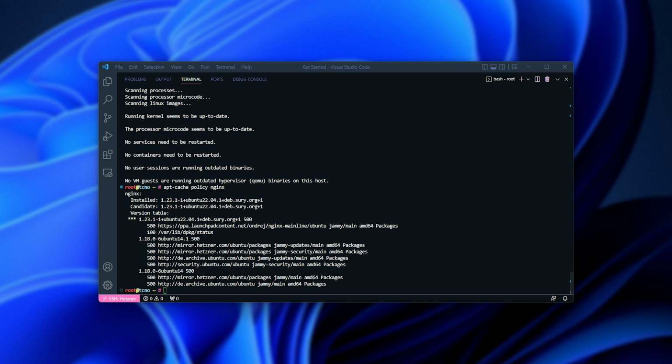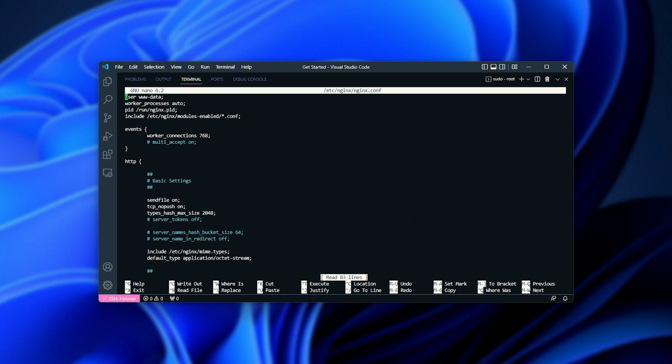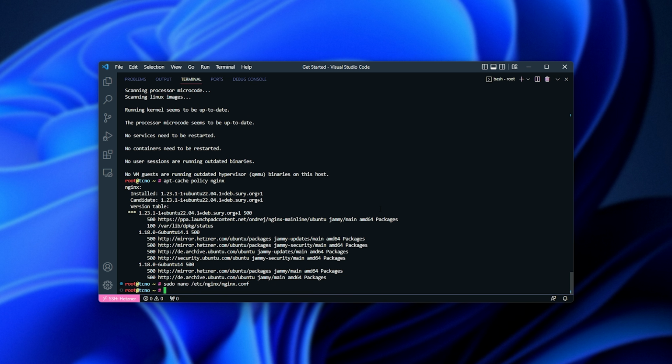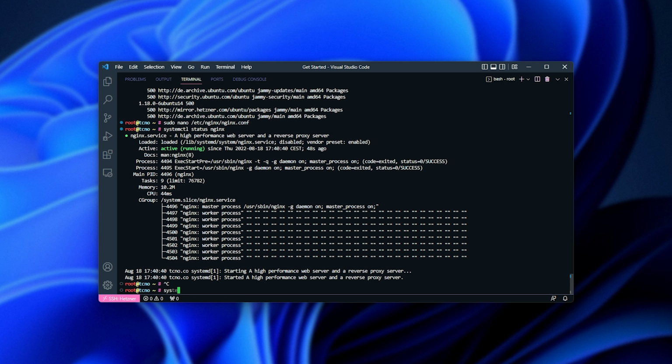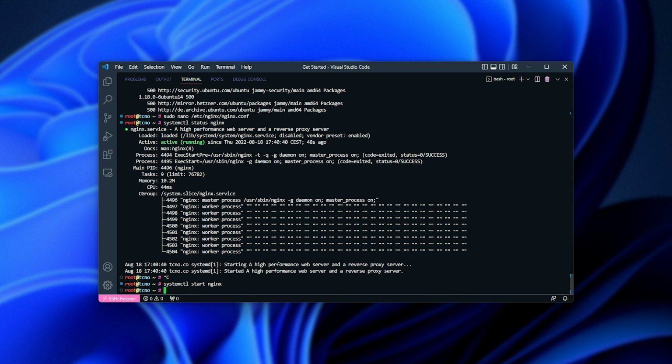Awesome. Now, of course, you can sudo nano /etc/nginx/nginx.conf and set up your server as you usually would, but you may as well want to enable and start Nginx if it's not already running. To check, systemctl status nginx, and you'll see it's currently running. If not, systemctl start nginx. And to keep it running whenever our system restarts, systemctl enable nginx.